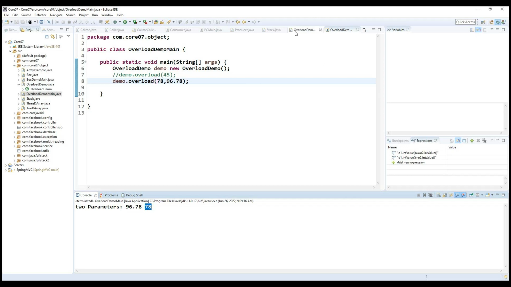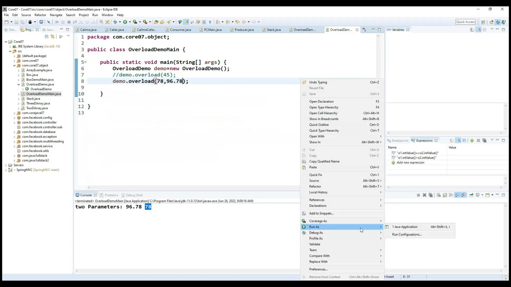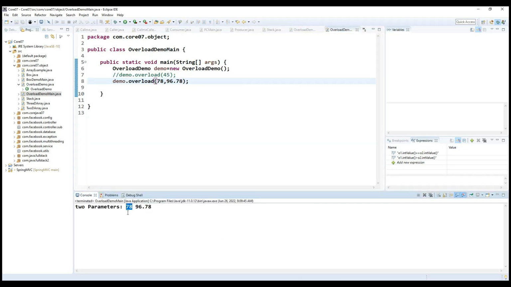I did not reorder the parameters. It is a comma b, but here it should print b and then a. The order is missing. Now you can see, 78 is the first variable and 96.78 is the second one. This is very important. So the ambiguity error issue is resolved.